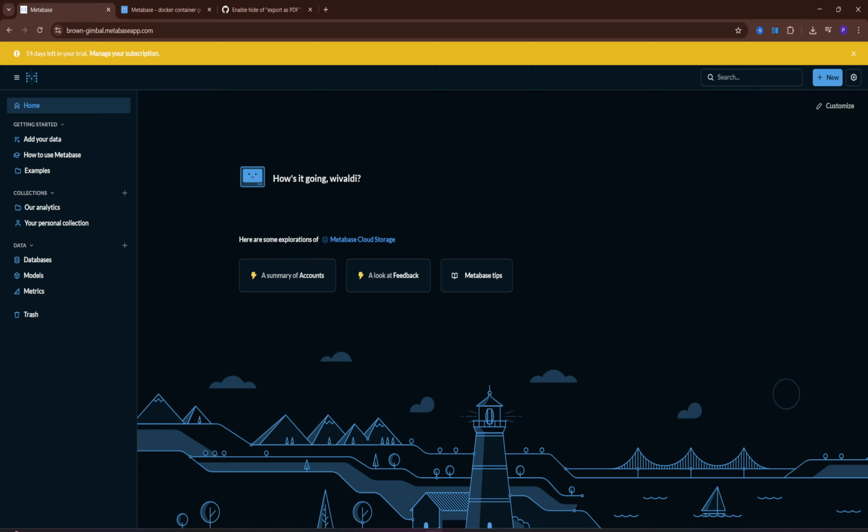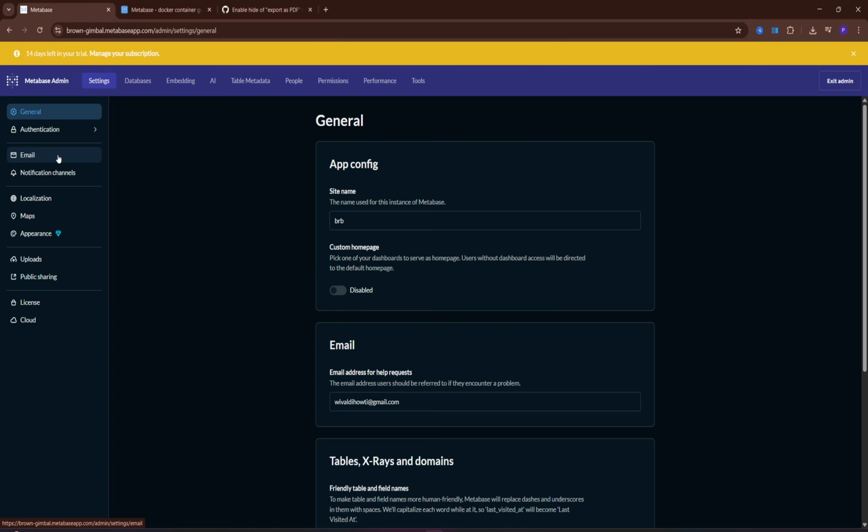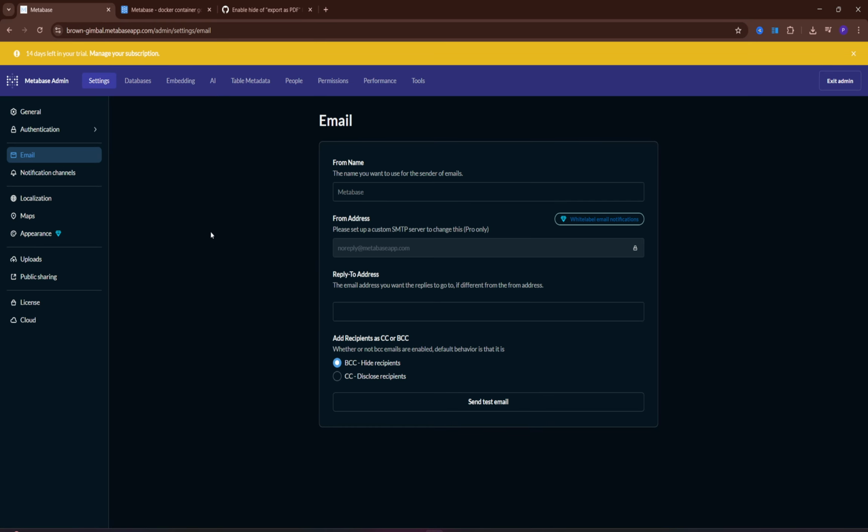First thing you need to do is to be logged in to your Metabase account. Now, once you are logged in, go here to the right corner to the settings, click on it, and then choose admin settings. If you don't have these admin settings, talk with the admin of your workspace. Click on admin settings, and on the left side, go to the emails.